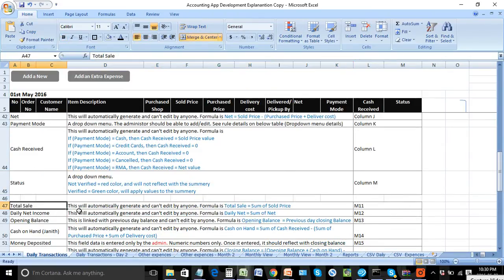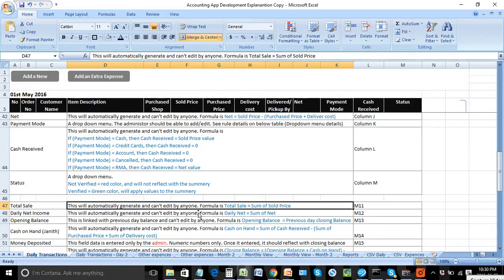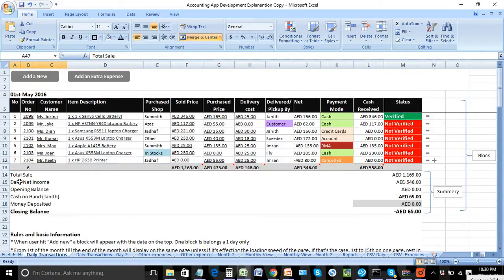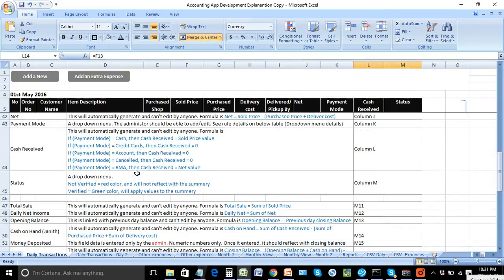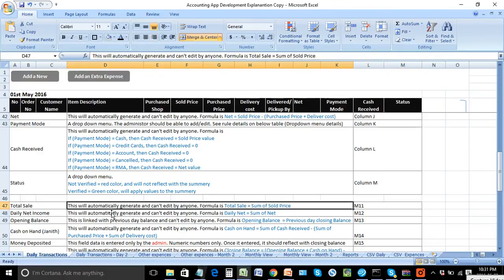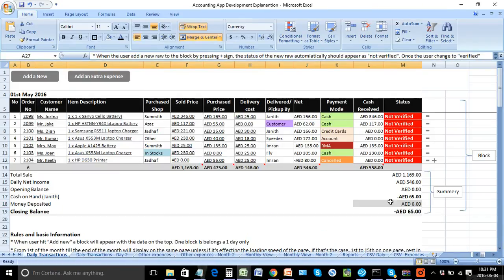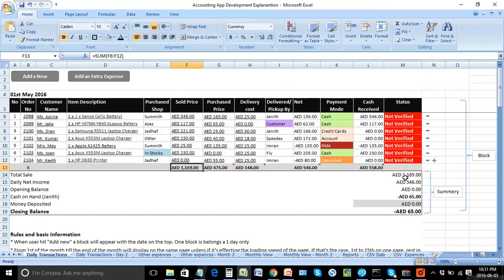And the total sale, this will automatically generate and can't be edited by anyone. The total sale is here, and this field is the total sold price. This is the price that we'll be getting from here, so the value can be received from here. That's why it's saying this will automatically generate and can't be edited by anyone. Obviously you can't edit this field. So that's the formula, matching this value to this one.